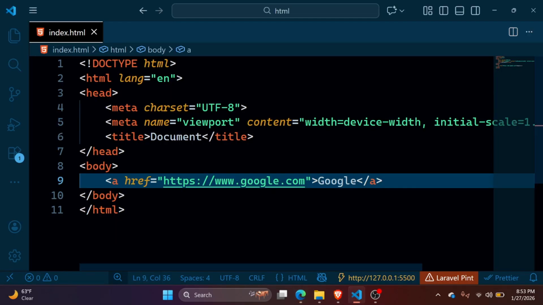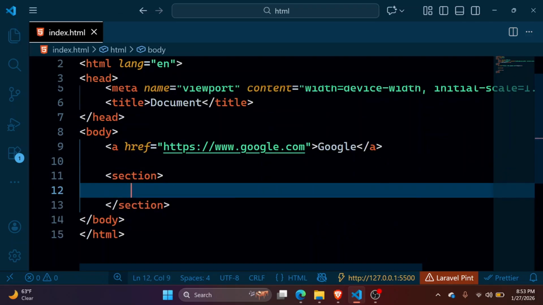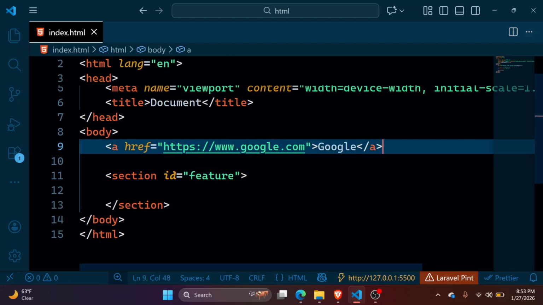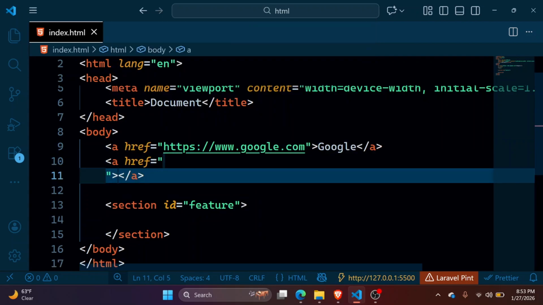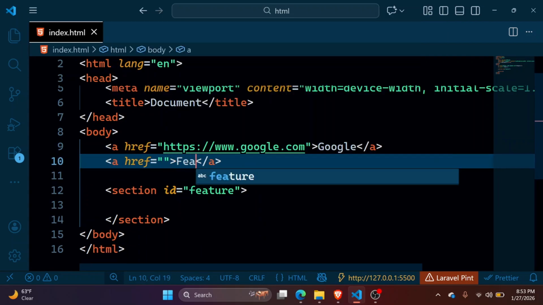Now I want to move to another section inside the same page. How can I do that? First of all you have to create the sections. So I just want to create a section. Inside the section you need to provide the ID, which could be features. When I click on the feature link in the anchor tag, it will go to the feature section.